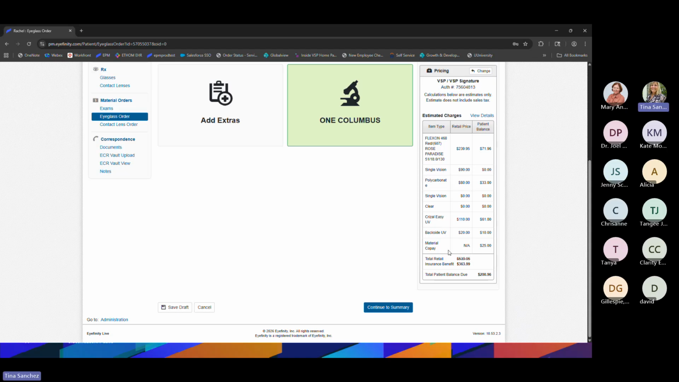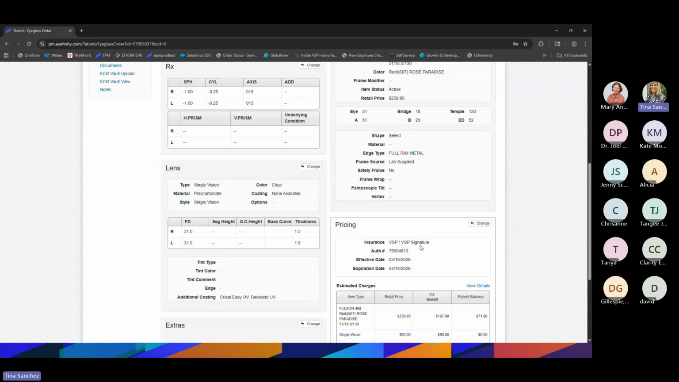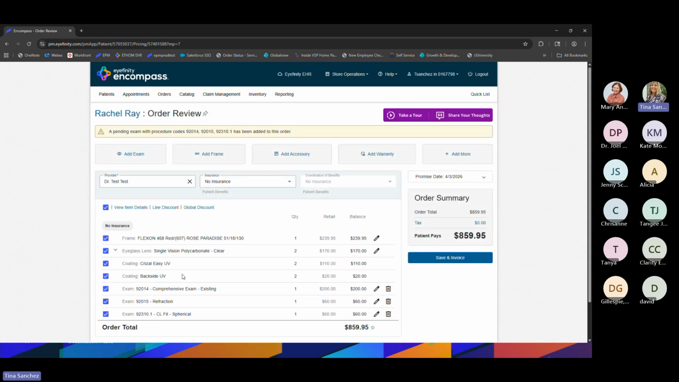Now, of course, if you also did an exam with that patient, we're not going to see that yet. So we're going to continue to summary, review our order here, and say everything looks good. We can still see those same estimates here on this screen. I'm going to continue to pricing. And then I am at my new pricing screen here.